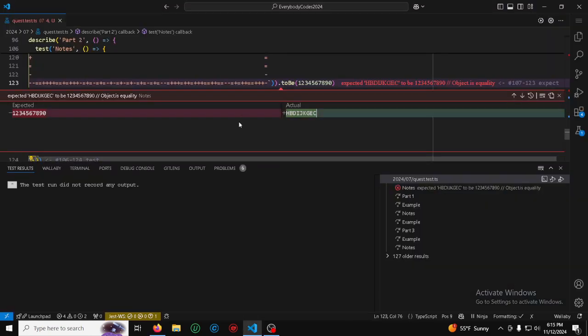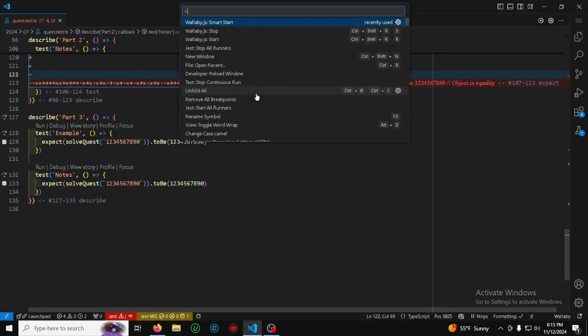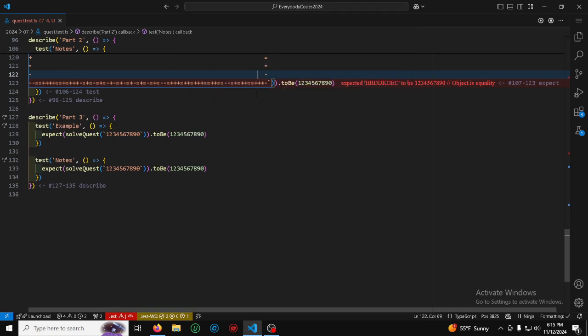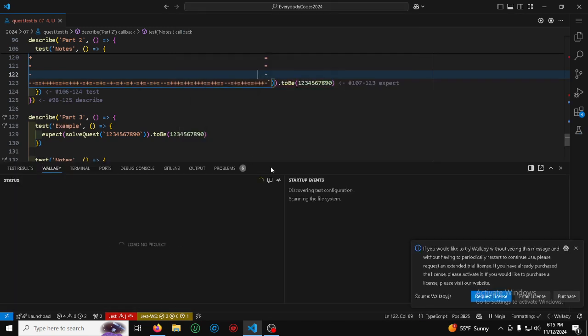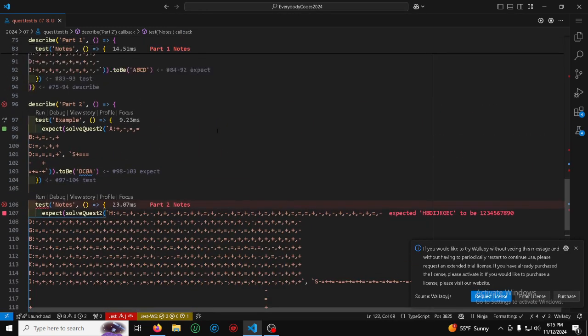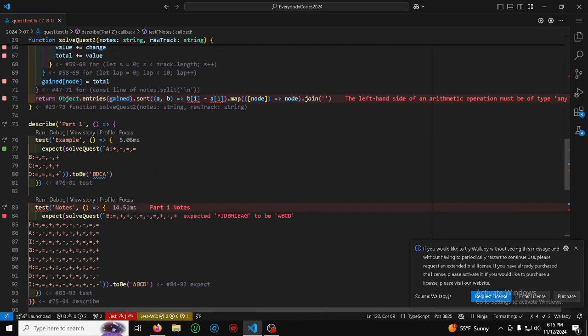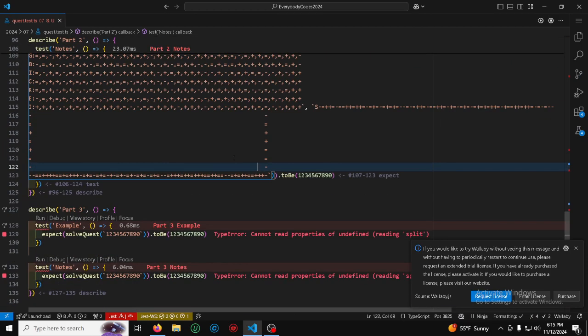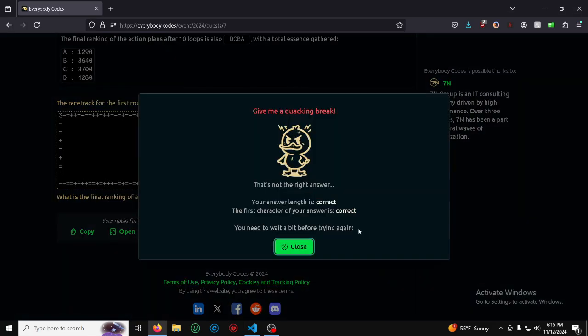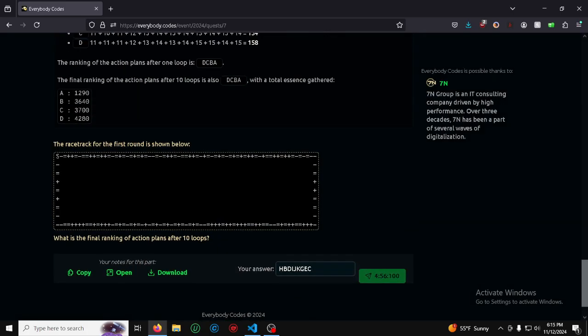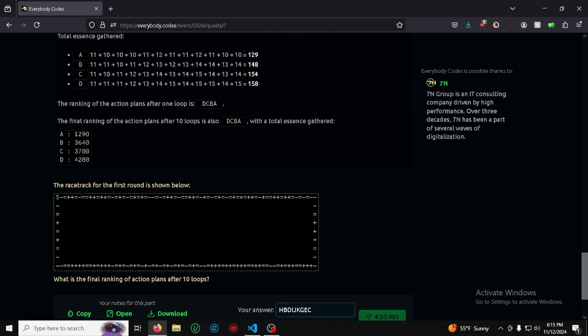So this might be it. This might not be it. I'm gonna wait a few more seconds, try to get Walby back online. Okay, it passes for this one, which means it's either working or it's not working. Won't know. Okay, final ranking of action plans after 10 loops. Oh, this is concerning, because it means I got something wrong here.